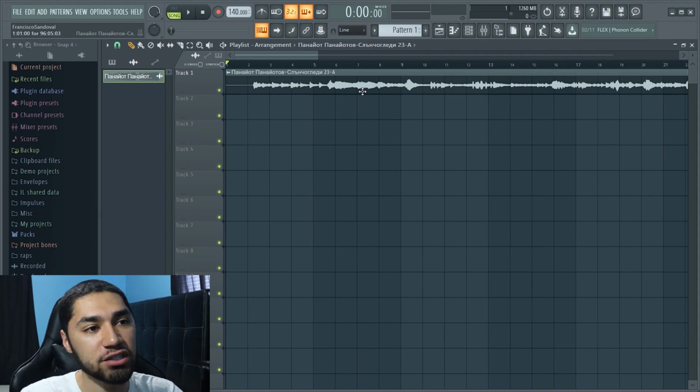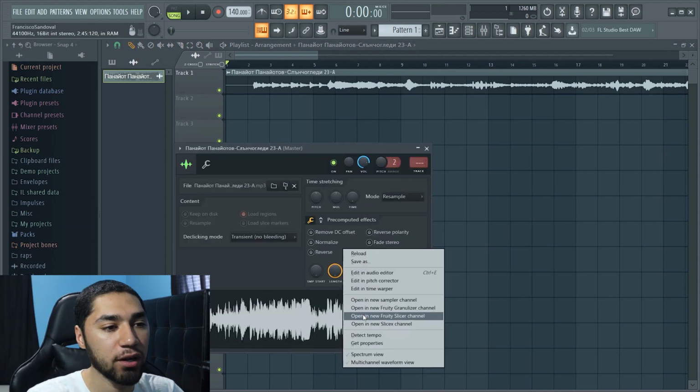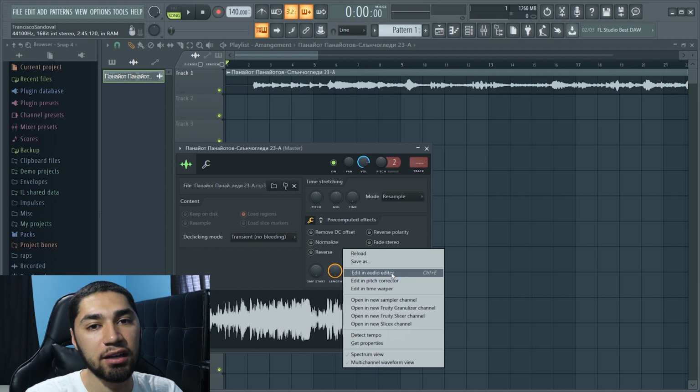All right, so once you've downloaded your sample, the first thing I always do is edit in Edison. That's how I chop up the samples. It's the fastest and easiest way for me. To edit your sample in Edison, you simply click on your sample, right click on it, and hit edit in audio editor.